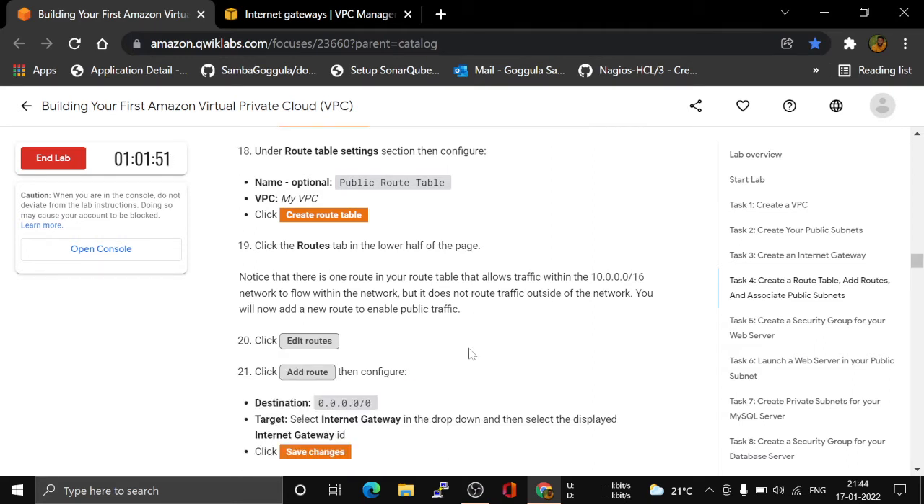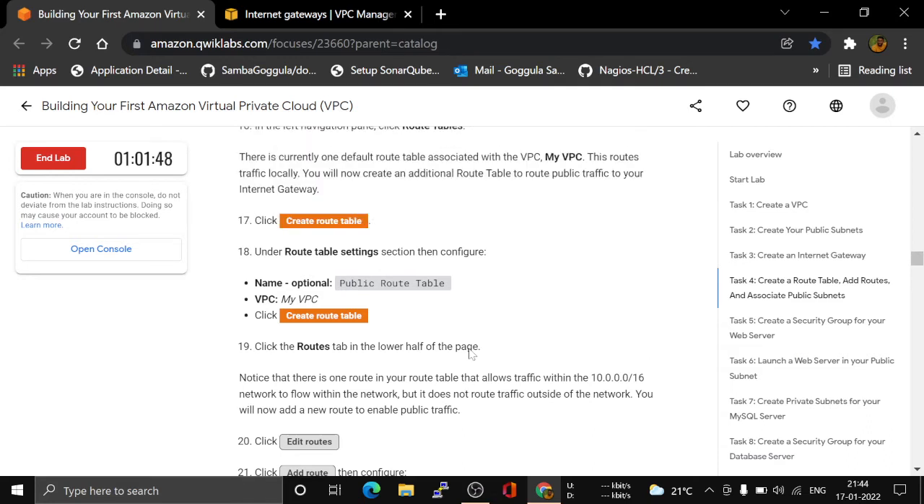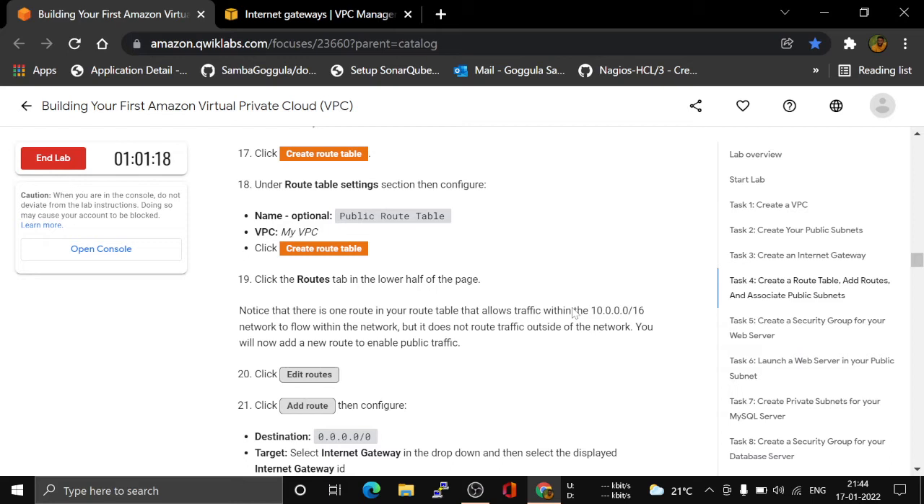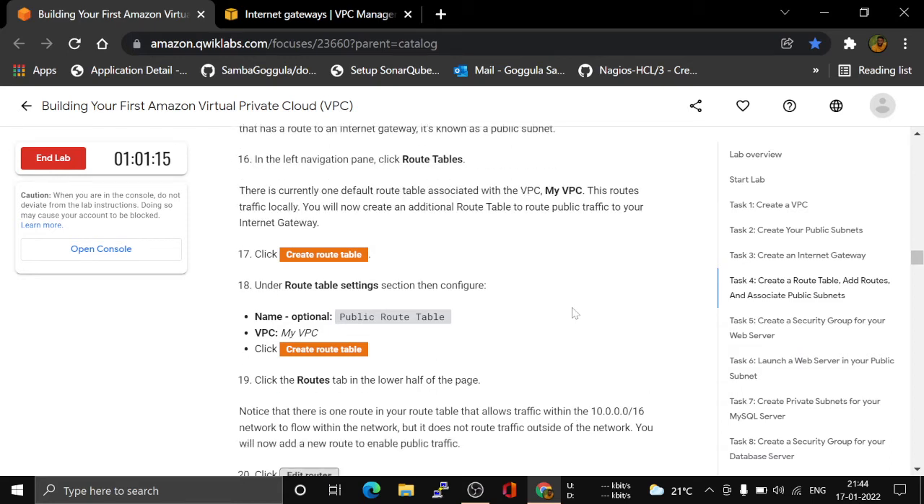Click on the route table, and in the lower half of the page, notice that there is one route in your route table that allows traffic within the 10.0.0.0/16 network to flow within the network, but it does not route traffic outside of the network. You will now add a new route to enable public traffic. So what is the next step? Click edit routes. Until here we will create, after that, edit the routes.